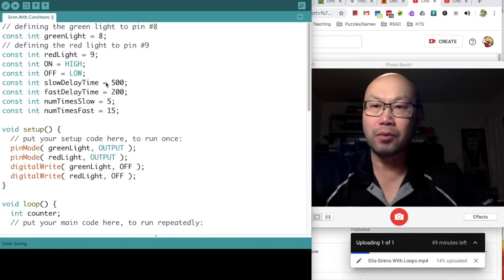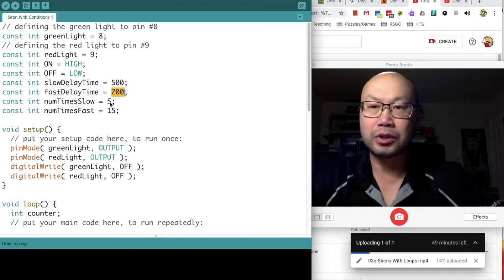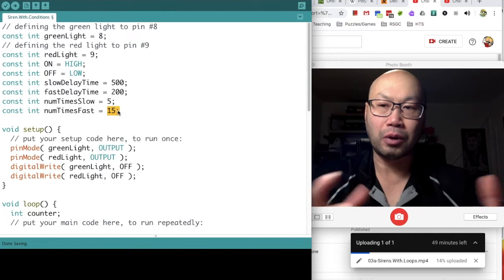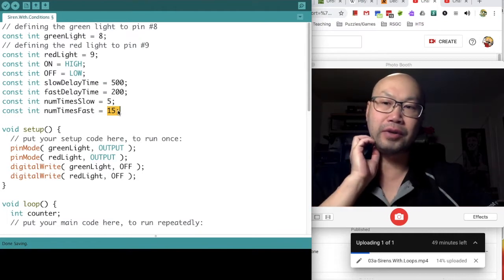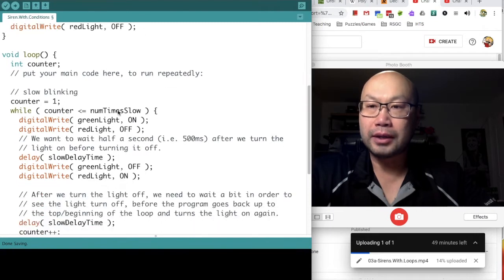So I did make one change. I changed the slow time back to be 500 and the fast time delay to be 200 again, and the number of times doing slow is 5, and the number of times doing fast this time is 15. I know I played around with the code in the last video, so I just want to reset that. So this is what our code looked like.